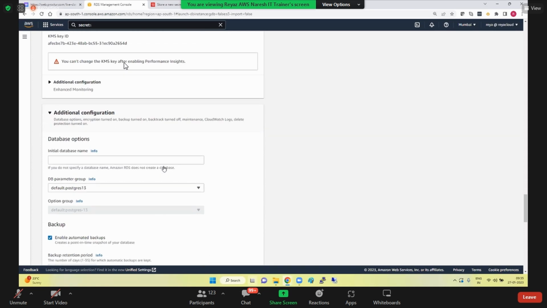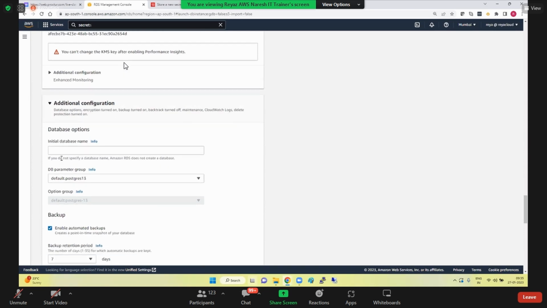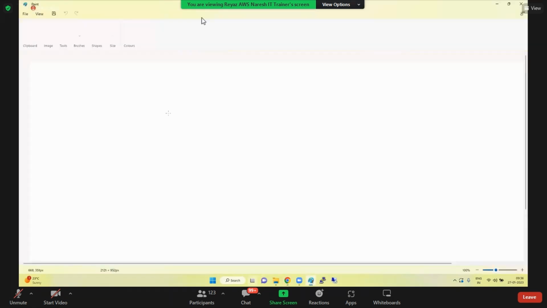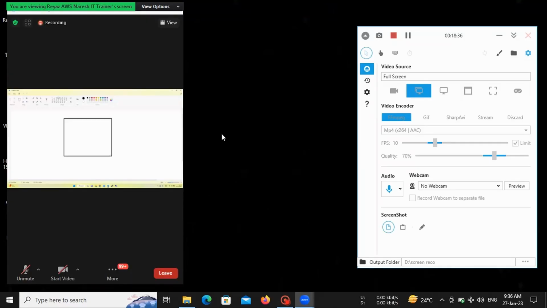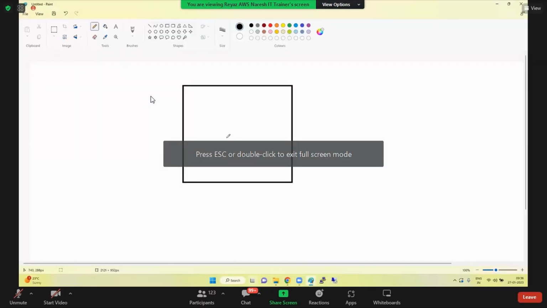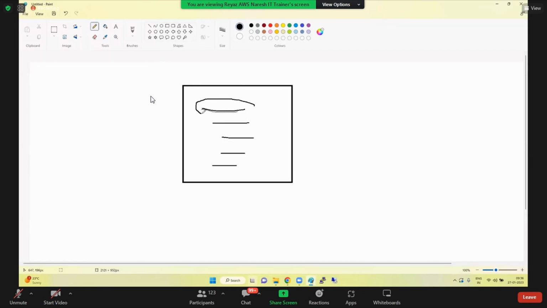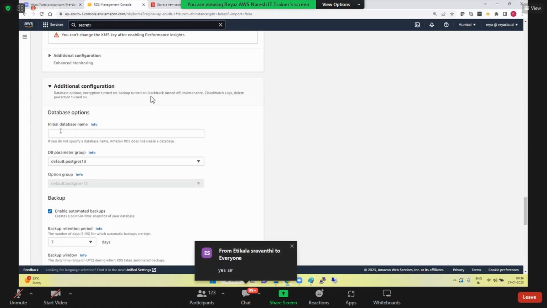Additional configuration. So now here, guys, we are launching the DB instance. Inside that, we will create a database, no? Yes or no? Inside it, we will create a database. So it is asking to give one database name inside it. So here, database name. So call it as 9 a.m. demo DB. Something.